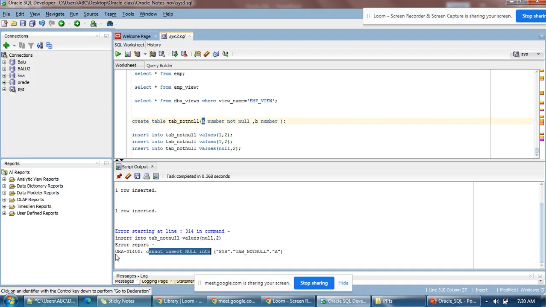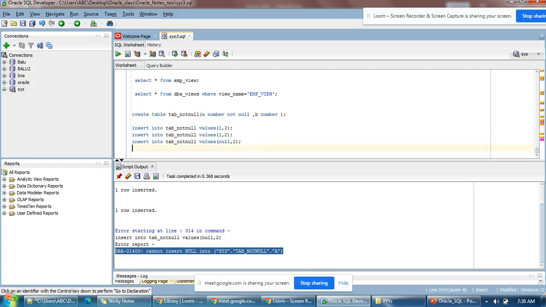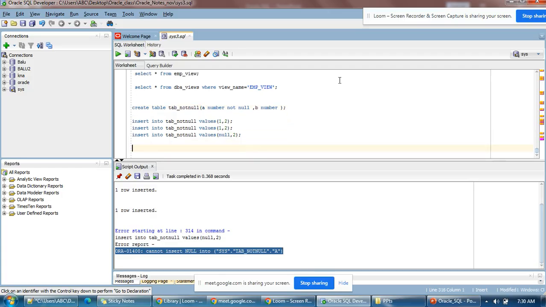If you are going with Oracle, you should remember your Oracle error number also, ORA-01400, cannot insert null values. Nothing else is there in this one. You can enter duplicates also, no issue, but you should not insert null values for the particular column. Clear?